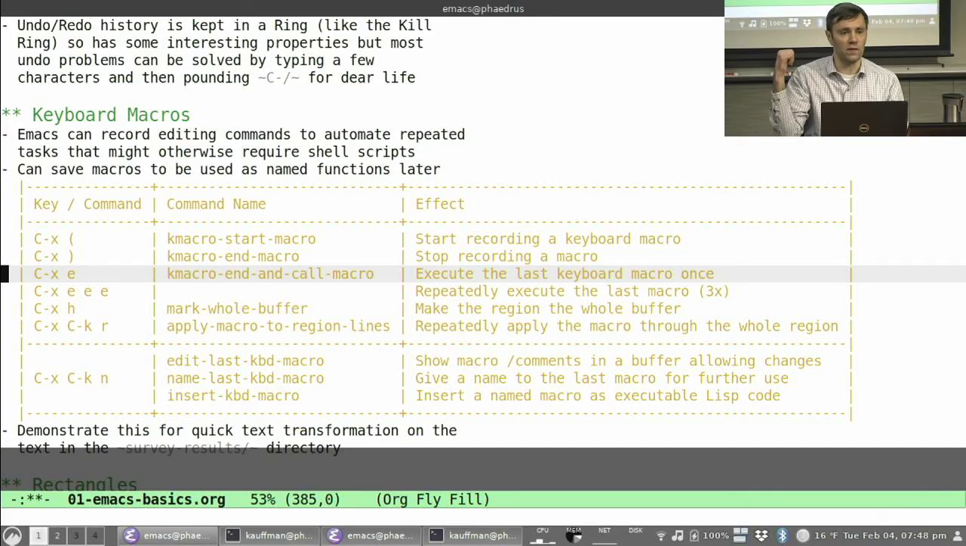I tend to recreate the magic every time, but if I were a little bit smarter and more disciplined, I'd probably record that macro, save it permanently, and then have it in my Emacs initialization. So every time I need to process one of those little feedback files, I can just run the macro on it instead of having to do this.